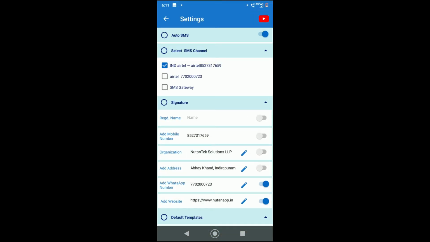Then you see below there is an option called auto SMS. What does it mean? If this blue light is on, it means when you are getting any call or making any call, auto SMS will go. If you want to stop it so that auto SMS should not go, you touch it, it becomes gray color, then auto SMS will not go. So this is very important, you can just note it. So I am making it on, so auto SMS will go.